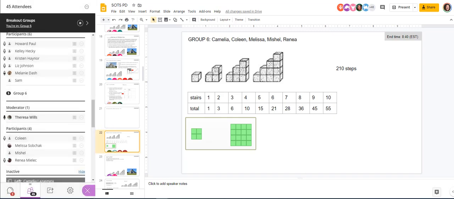Hi there, group. Hello. I noticed something really cool on your slide, and I wanted to ask you all a question. First of all, I noticed you made this really cool table, and you took it out to 10 stairs. But then all of a sudden, there is this jump to saying 210 steps. And I'm curious how you made that jump.